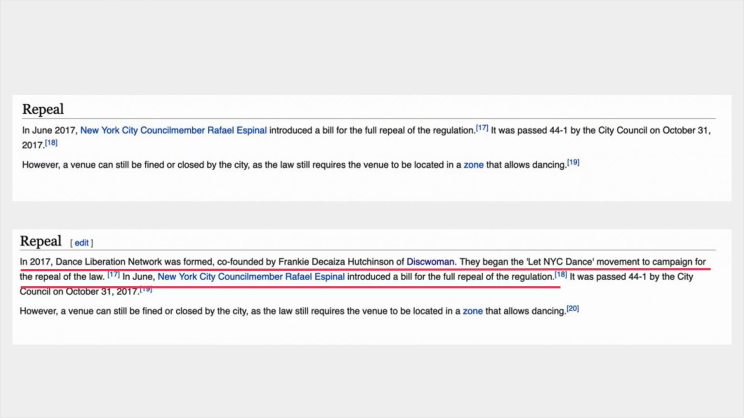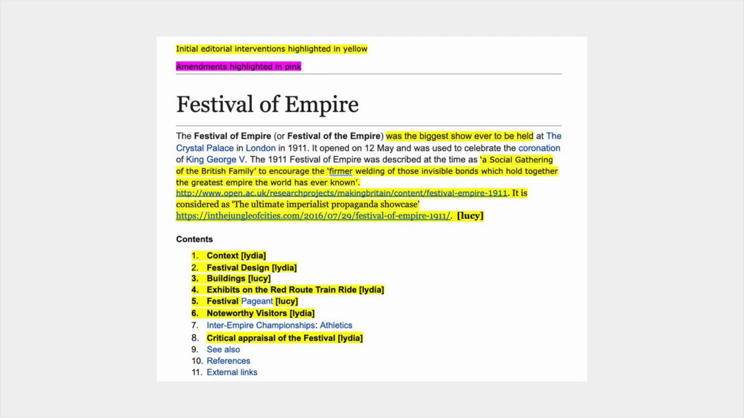Here is another minor edit. The inclusion of one line here attributes the repeal of a New York anti-dancing law to Frankie DeKaiser Hutchinson, who spearheaded the campaign against it. An example of a much more major edit is the 1911 Festival of Empire page. Here, a complete overhaul of the page was coordinated between 2 editors using a Google Doc, with the aim of ensuring that the page more accurately depicted the racism inherent in the event in question.